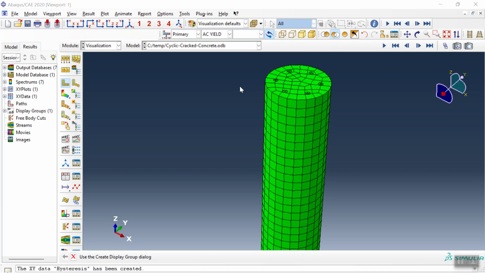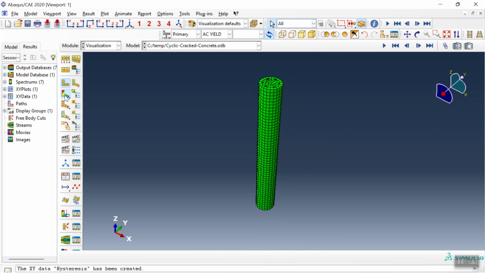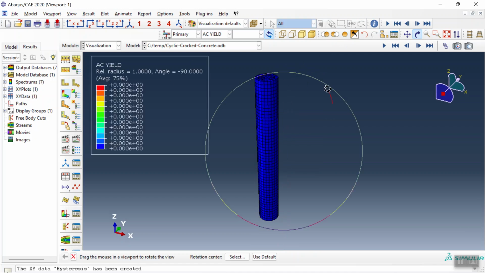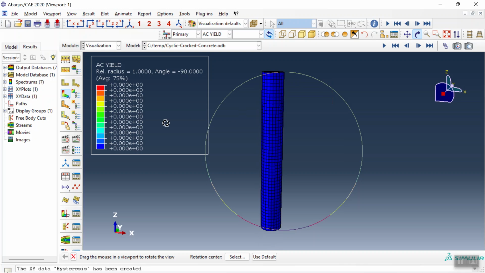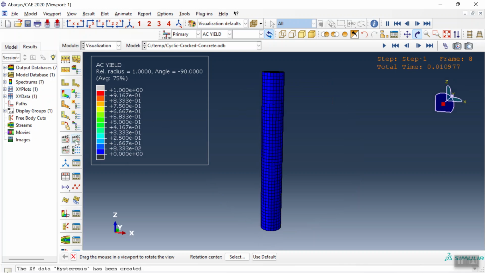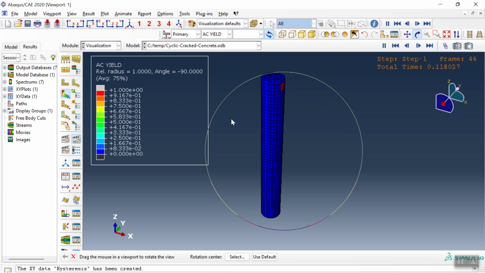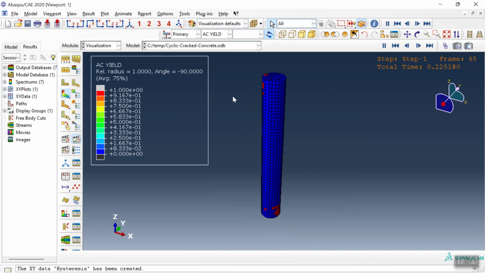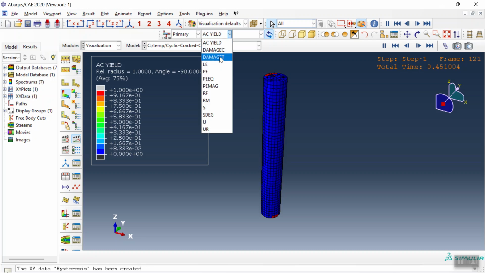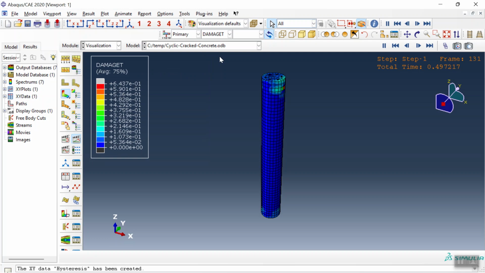So let me click on this, then click on this here. Now we are going to check the AC yield. See, this is the cyclic loading or seismic loading. Now we can check, for instance, the tension damage. See the tension damage.